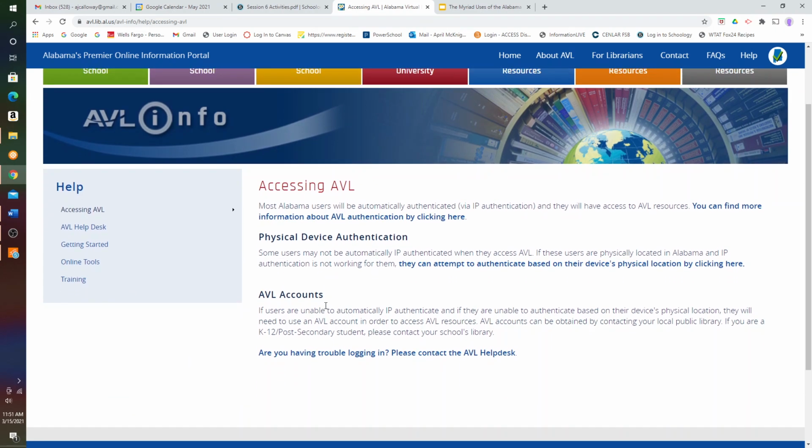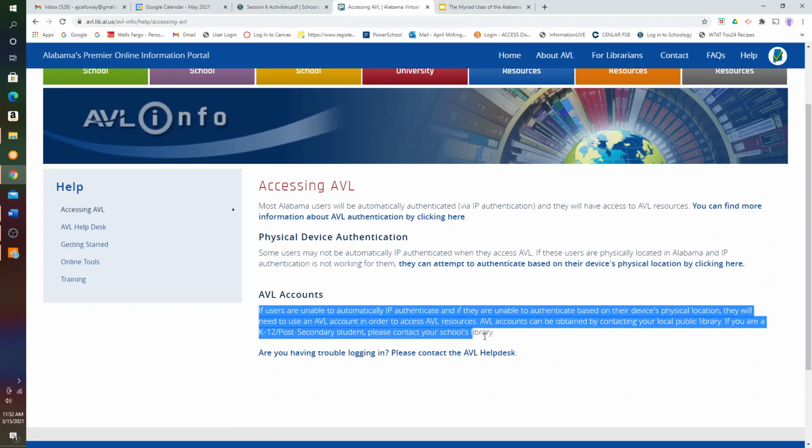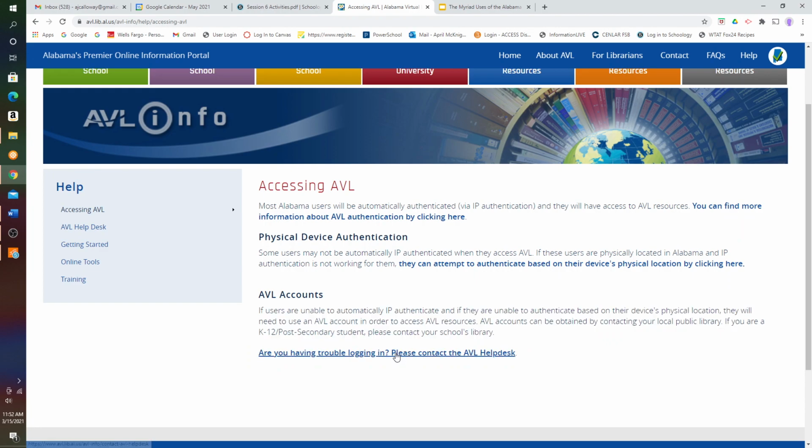All right, so we've already talked about this a little bit, but it's going to determine your location. And if it can determine your location, then that's all you need, just to log in and get started. If you're having trouble, you might have to get an account. So if you do that, you can click here and contact the AVL help desk, and they will get you access. But I think, more than likely, you're going to be fine if you just sit down at a computer that's located within the state.